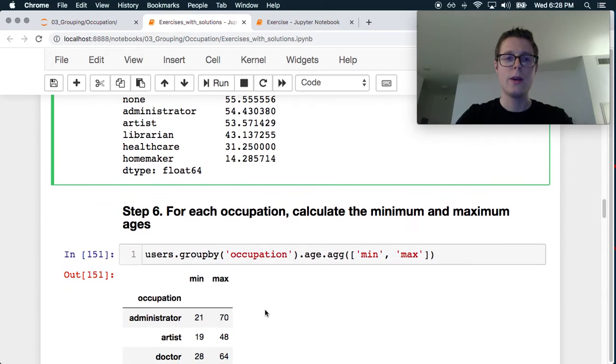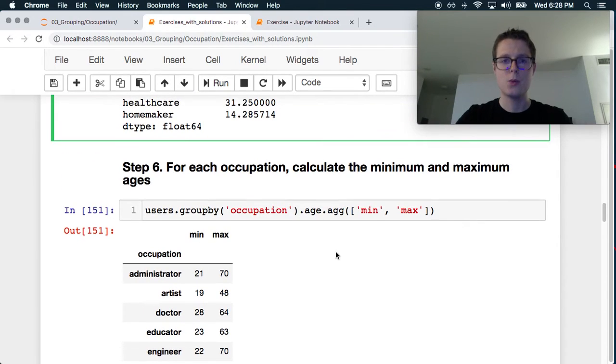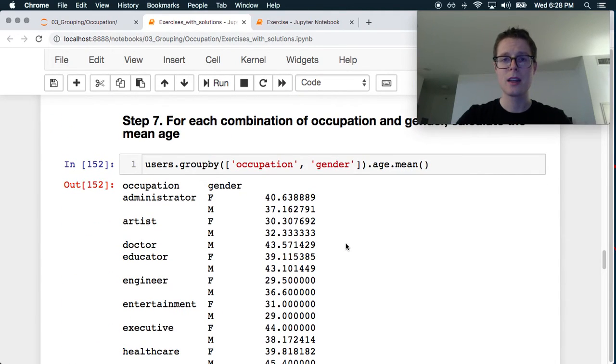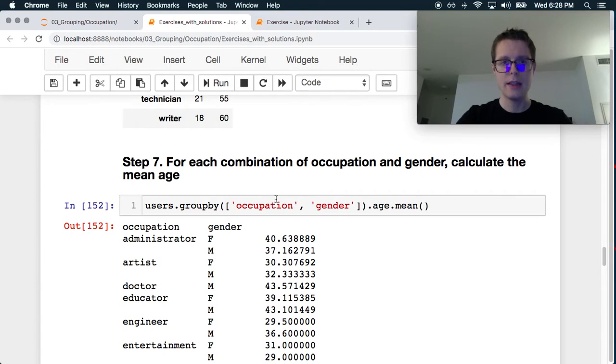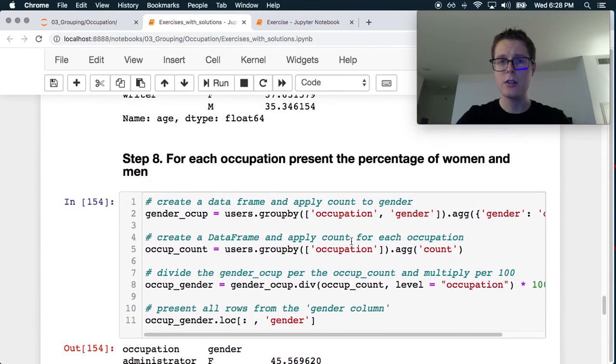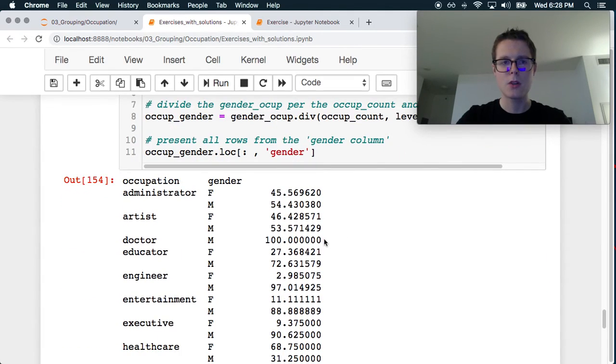Okay, great. So for each occupation, calculate the min and the max. Great, so they went ahead and they used the .agg. That's wonderful. I personally like to use the dictionary form of .agg because it's even more readable in my estimation. Okay, and then occupation gender, perfect. That looks great. For each occupation, present the percentage of men and women, right? Perfect.